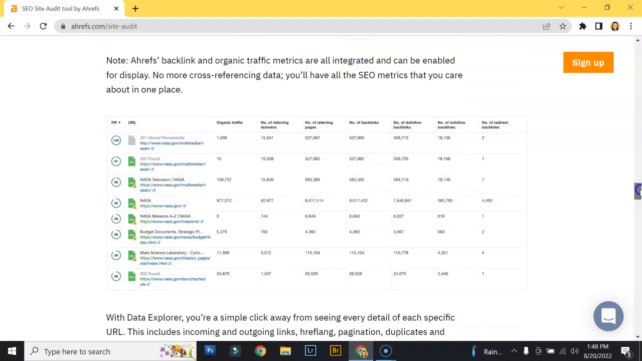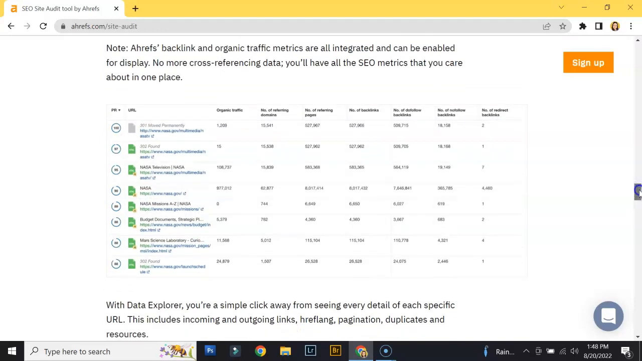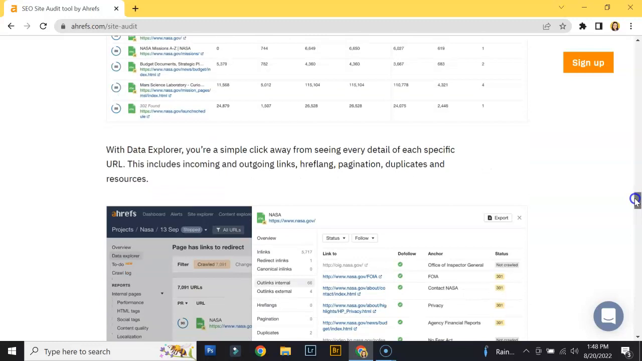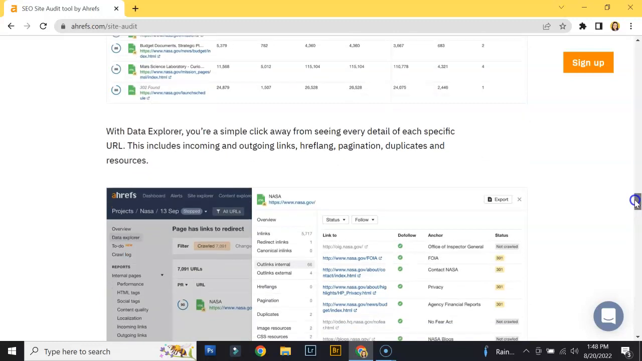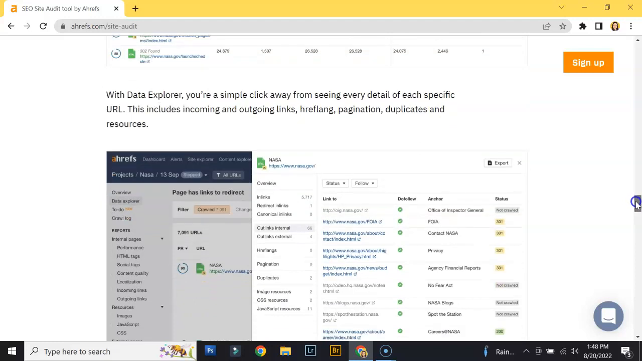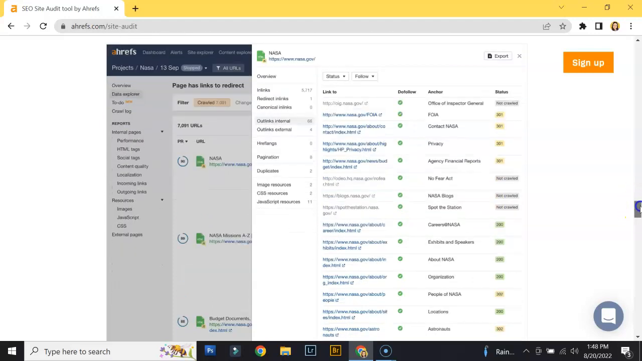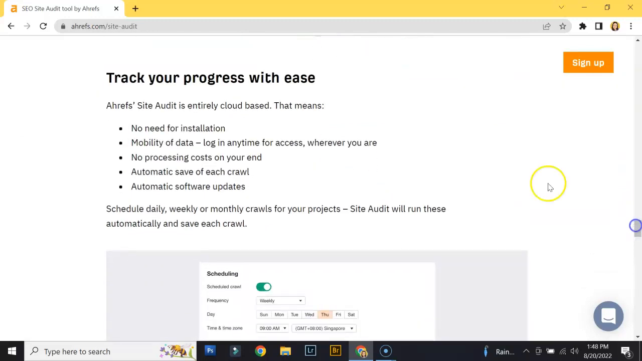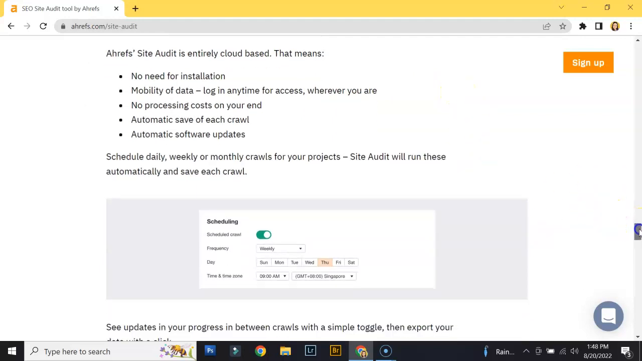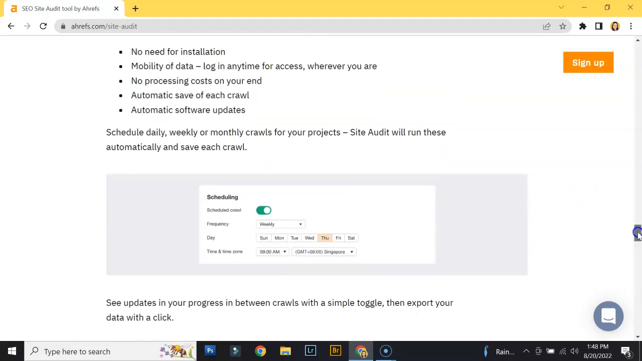And then here you get very detailed results. And with Data Explorer, you're simply a click away from seeing every detail of each specific URL. And we want that. We want it to be as seamless as possible because with results, you want to get there fast. You want to have it right away and not have to go through so many things like manually filtering and stuff like that. So with Site Audit, you get all of that, and then you can also track your progress with ease. No need to exert so much effort into tracking your SEO performance because you've got it all right here.